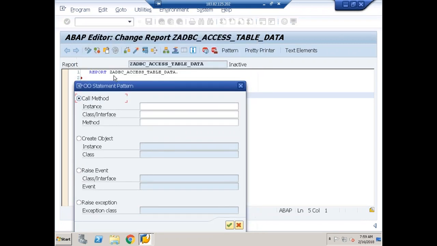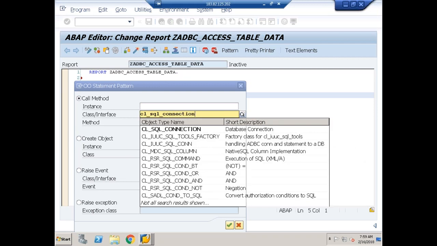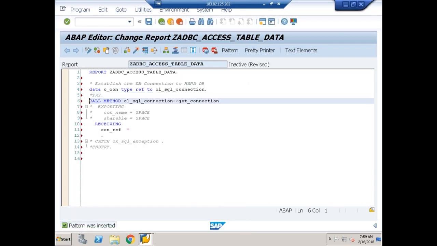It is a static method, so I can call it by using the class name. What is the class name? cl_sql_connection. And what is the method name? get_connection is the method name. Done. Okay, it is proposing the try and catch because it might raise the exception. So one of the features of using ADBC is better support for exception handling, which is not possible through our normal native SQL statements.